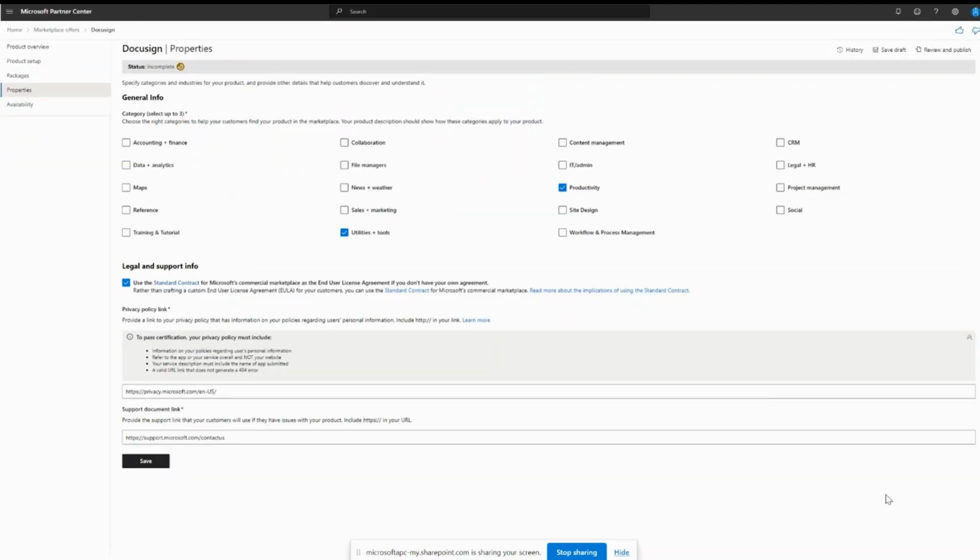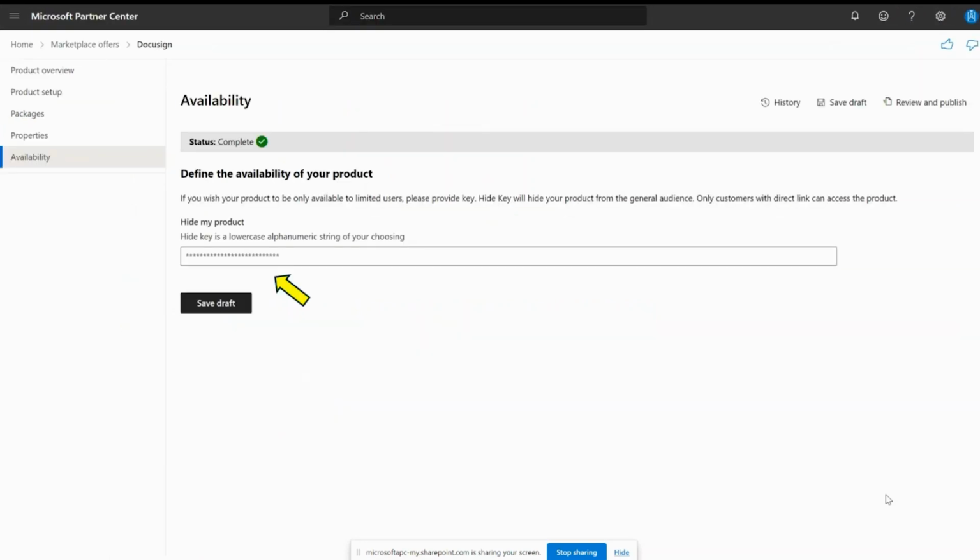In the Properties tab, select the categories that best suit your connector plugin. This enhances searchability. Under the Legal and Support info, sign the standard contract from Microsoft or provide your own contract. Provide the privacy link and support link for your customers. In the Availability tab, choose if you wish to make the product available to the general audience or provide a hide key for limited availability of your connector and plugin.